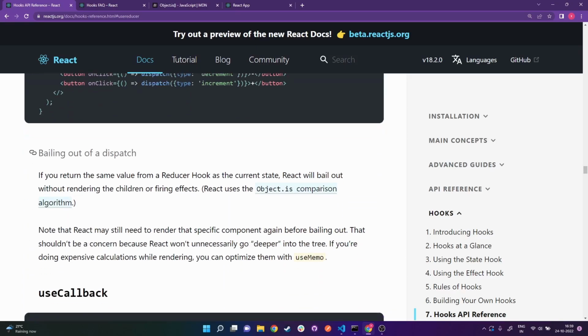Now lastly, if you go down here, bailing out of a dispatch: if you return the same value from a reducer hook as the current state, React will bail out without rendering the children or firing effects. React uses the Object.is comparison algorithm. Note that React may still need to render that specific component again before bailing out. That shouldn't be a concern because React won't unnecessarily go deeper into the tree. If you're doing expensive calculations while rendering, you can optimize them with useMemo.